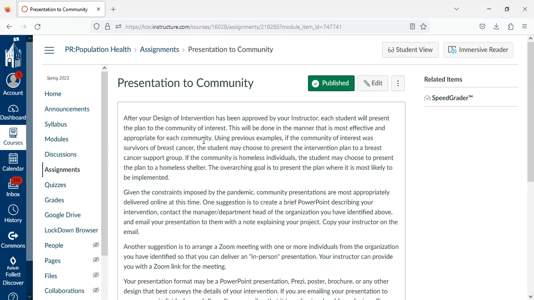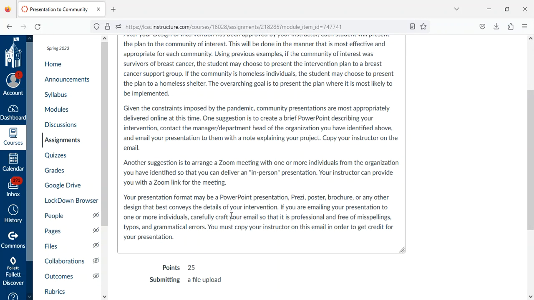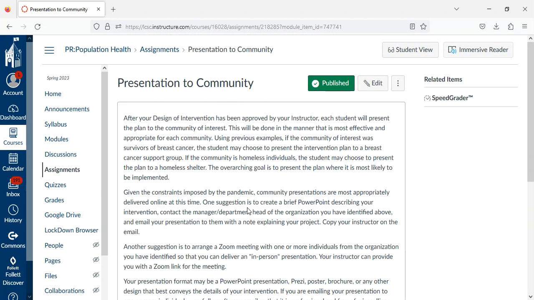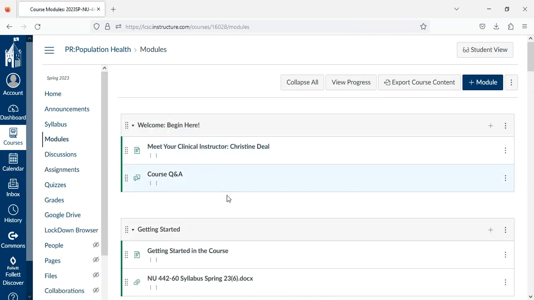Okay, so you will present a plan of your intervention to the community of interest, or the agency that serves a community, the community that your focus is on. Okay, so you could do this via PowerPoint, Prezi, poster, brochure, but just because you worked hard on this, it's important to show it to the community members out there, what your proposal is.